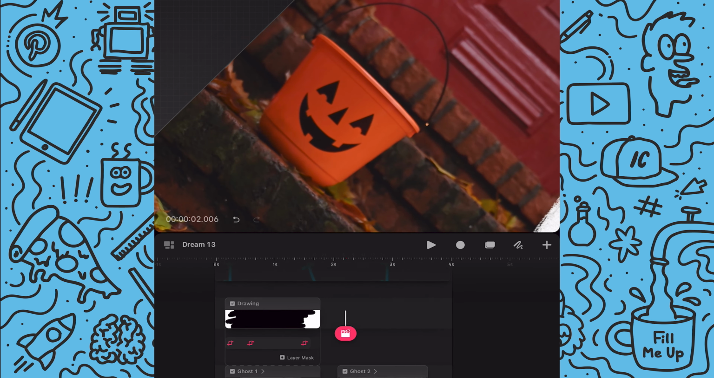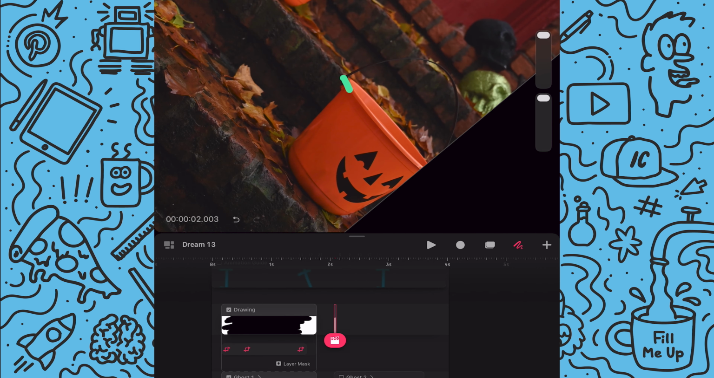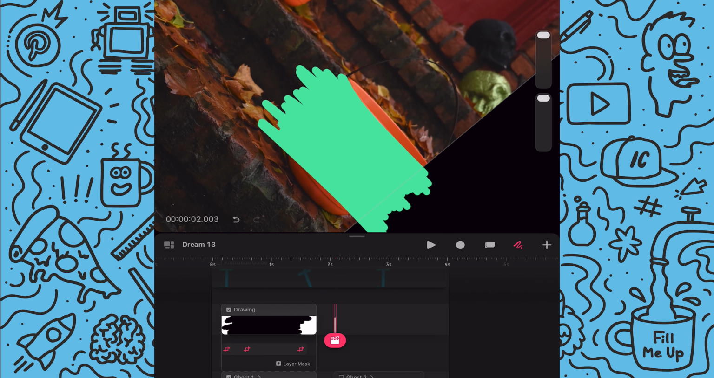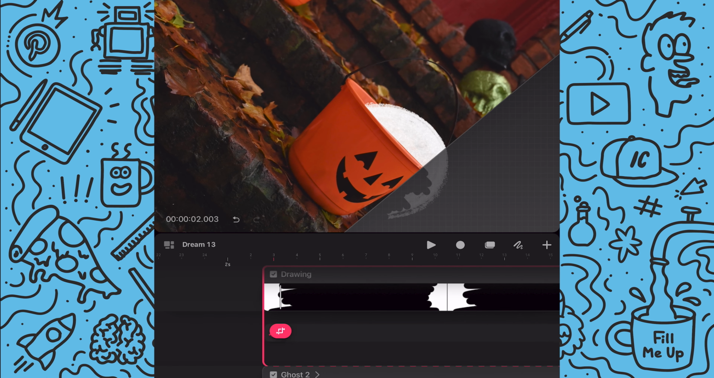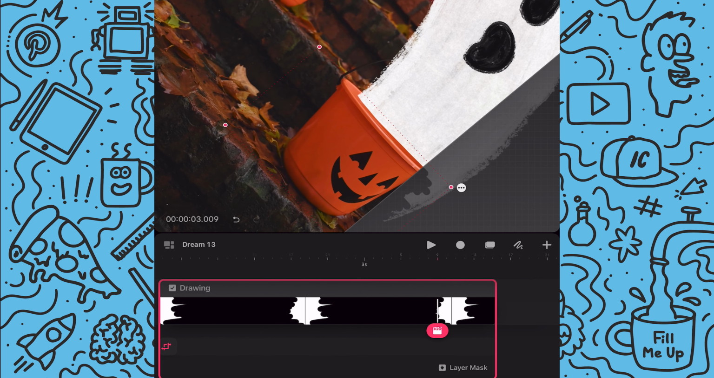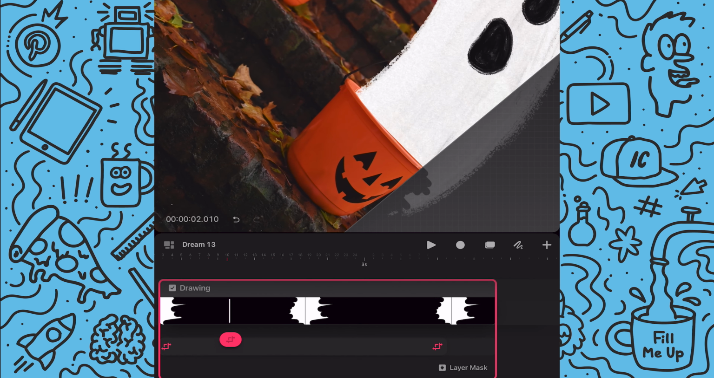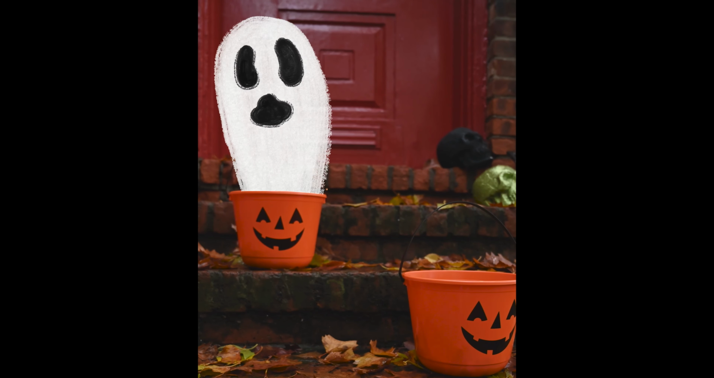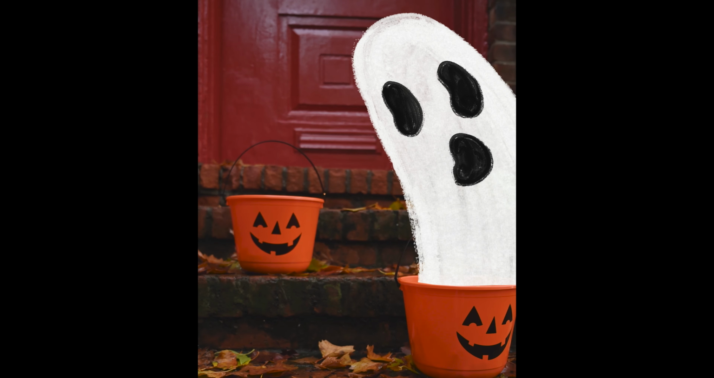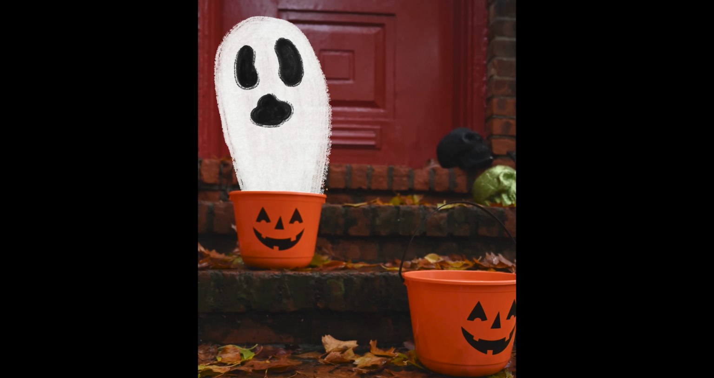Once I'm satisfied, I will go over to the second animation group and repeat the process of creating a mask for the second pumpkin bucket, and using the keyframes to align its position with the movement of the video. And that's it. Now I have this fun ghost animation over a Halloween video.